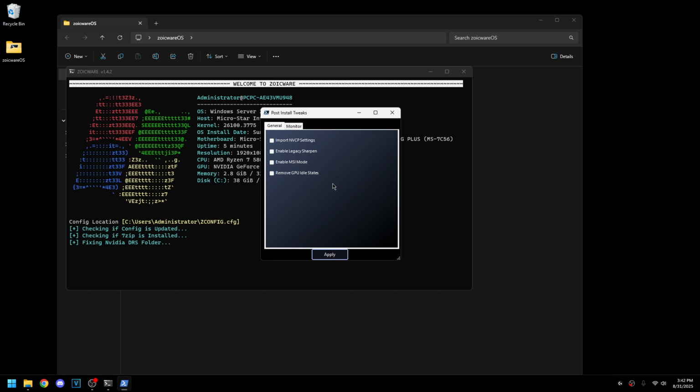And then here you'll have some post-install tweaks that'll come up after the driver's installed. So you can do the NVIDIA control panel settings. You can choose what combination of settings you want. So all the regular ones are applied, and then you can add on these. You can do the legacy sharpen, which I really recommend. The new drivers already force MSI mode, but you can check it here to be sure.